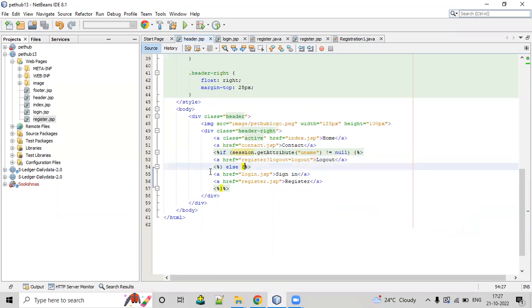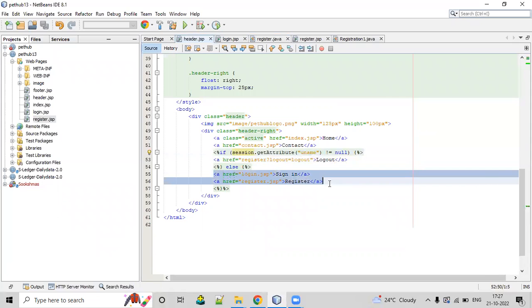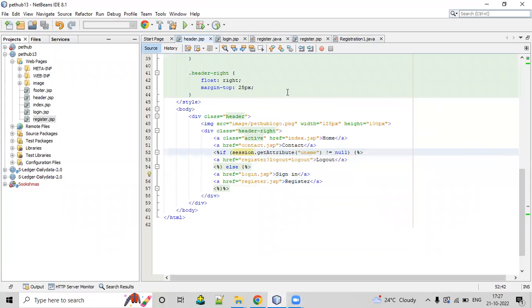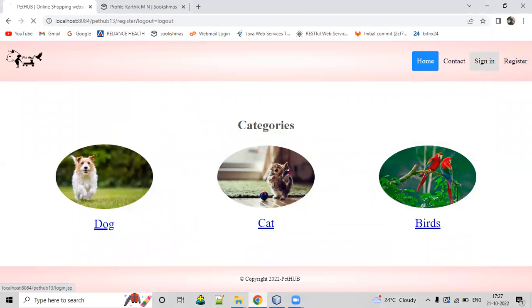It has come to the else condition. So username is not there, means I have logged out. That's why it came to the else condition, and sign in and register menus are visible. So this is the small concept of logout. And one more thing we will see. So sometimes what will happen, I'll just log in and I'll show you.